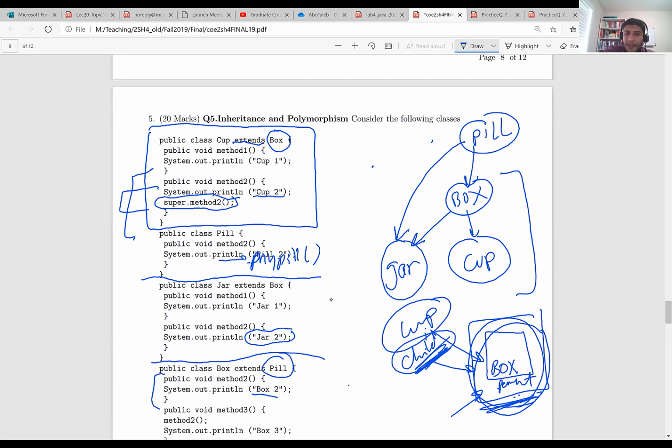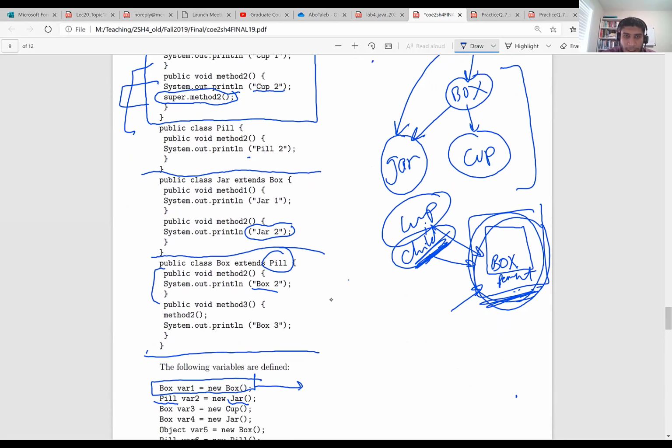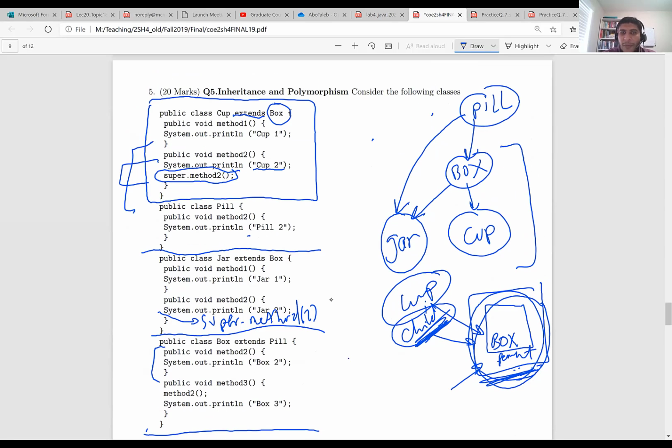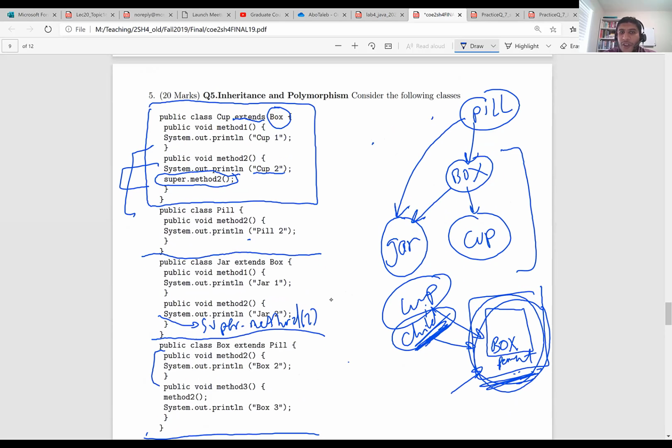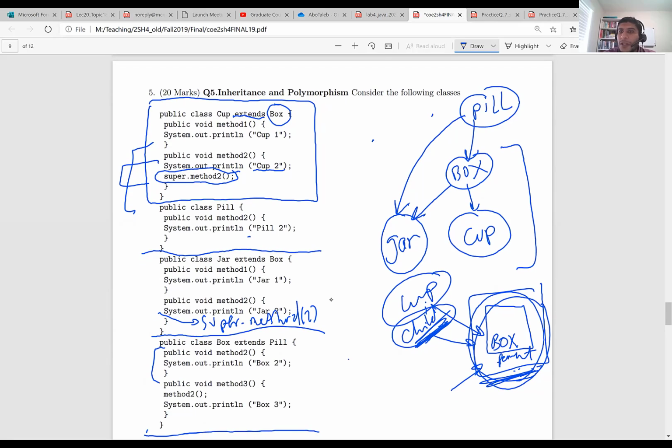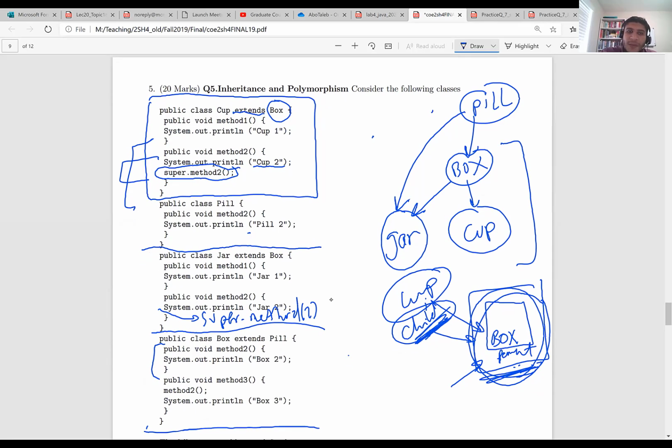Another way that I know for sure you can do it is inside your box. If in method 2 you have something like super.method2, let's take this example. This will also help you. Now I'm calling the cub example, like the one that we had: box var3 = new cub. So I have an object of type cub, and I'm calling method 2. What happens when you call this method 2? First of all, you would print cub2, correct?